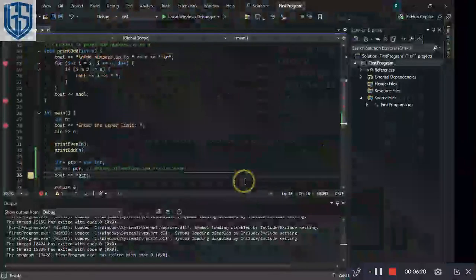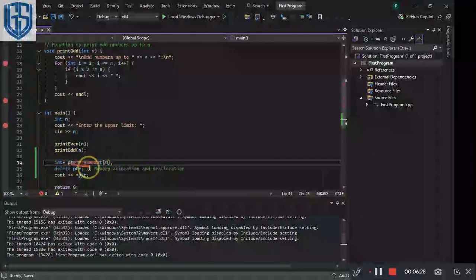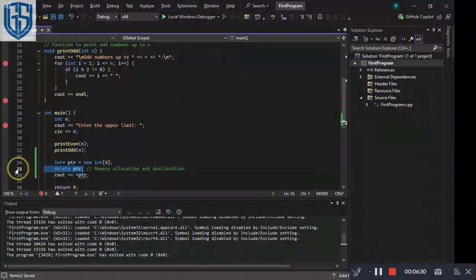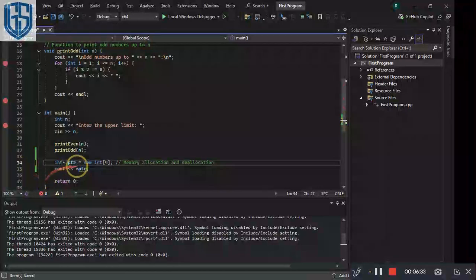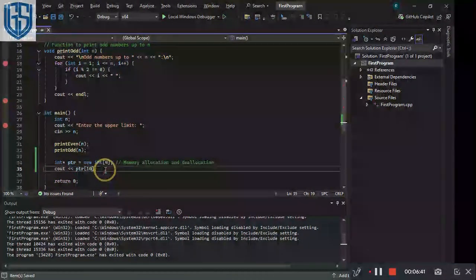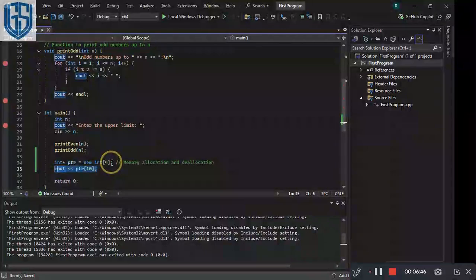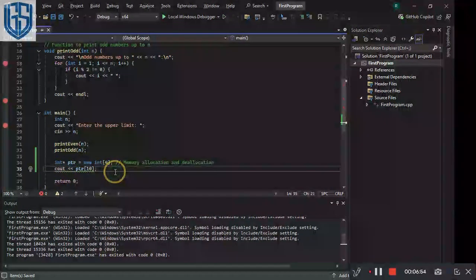Also, if it is out of bounds, let's say suppose it stores only 4 elements, and if we try to access, let's say, the 10th element, then it is invalid memory access, where we are accessing beyond the array limit which we have already fixed to only 4. This is also one kind of error.